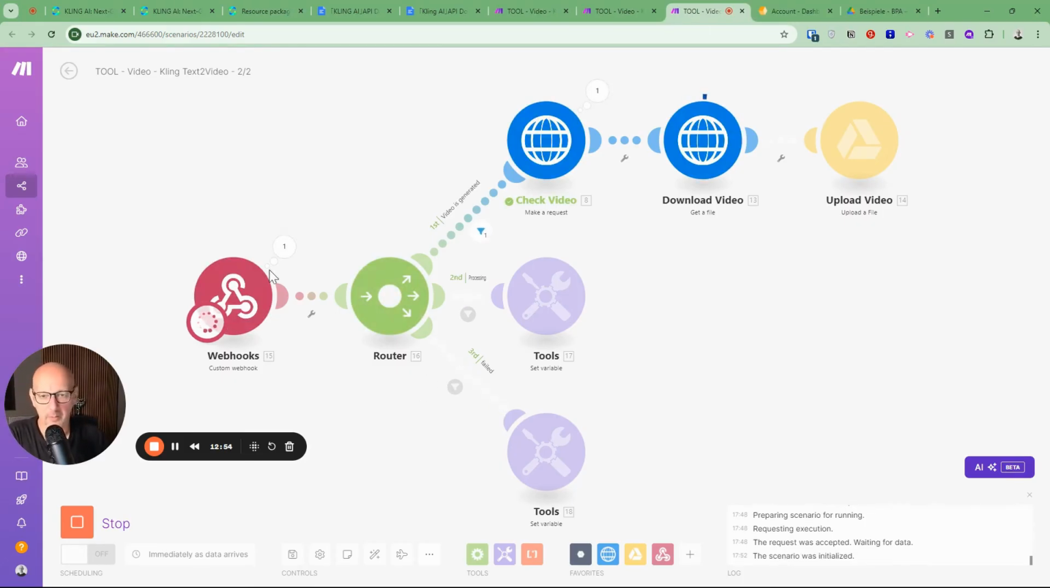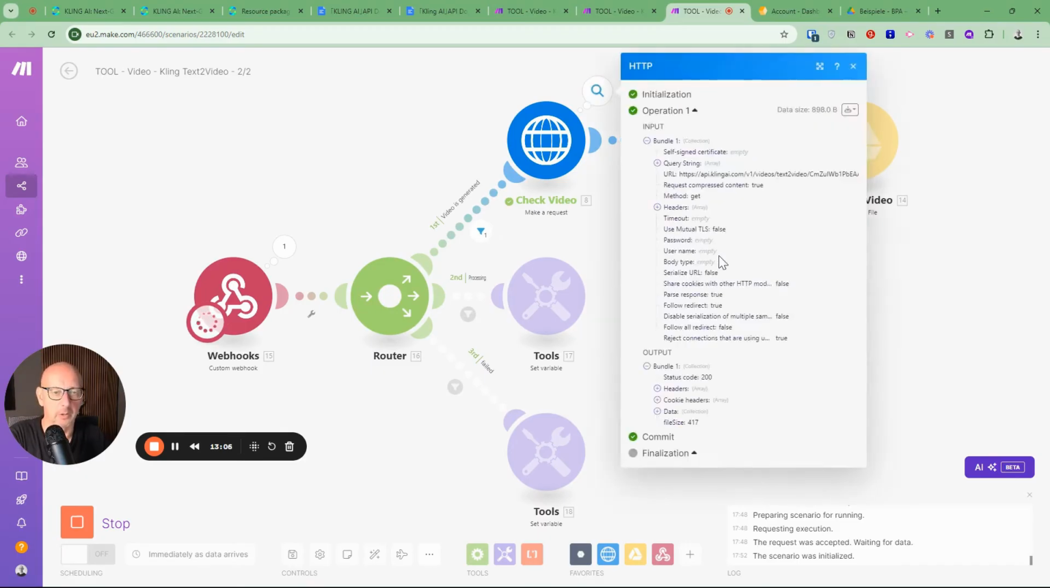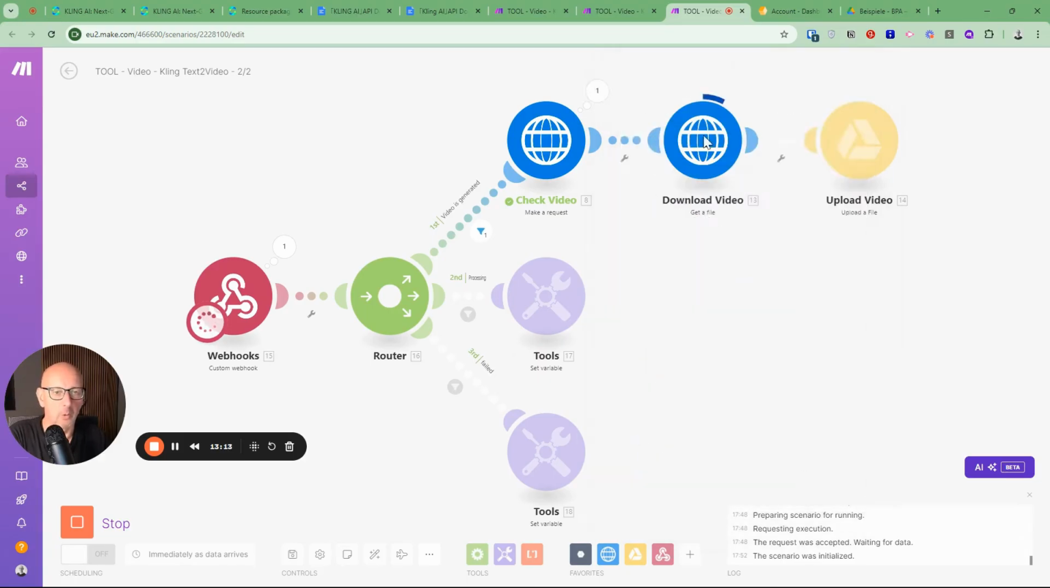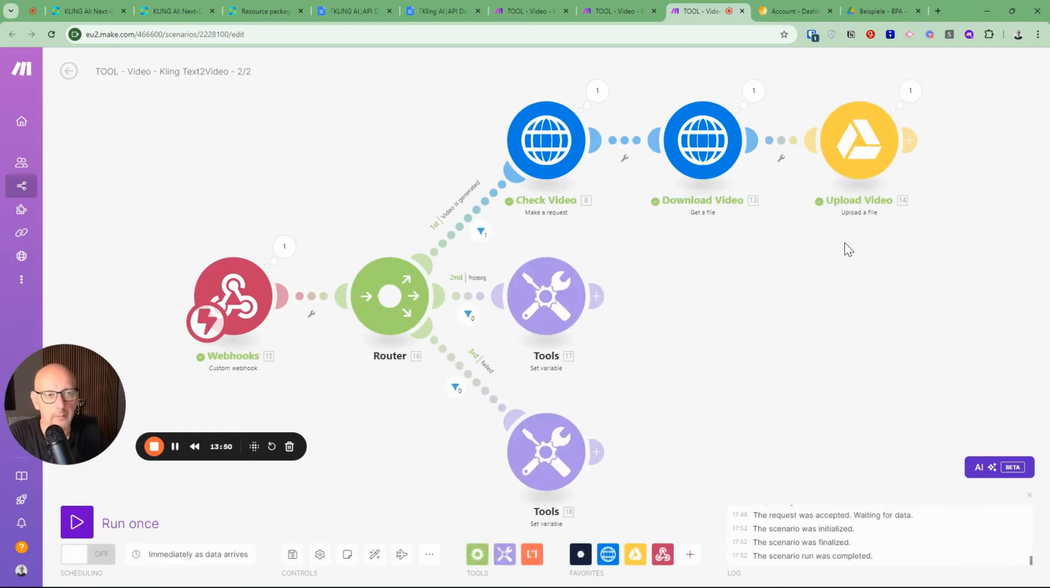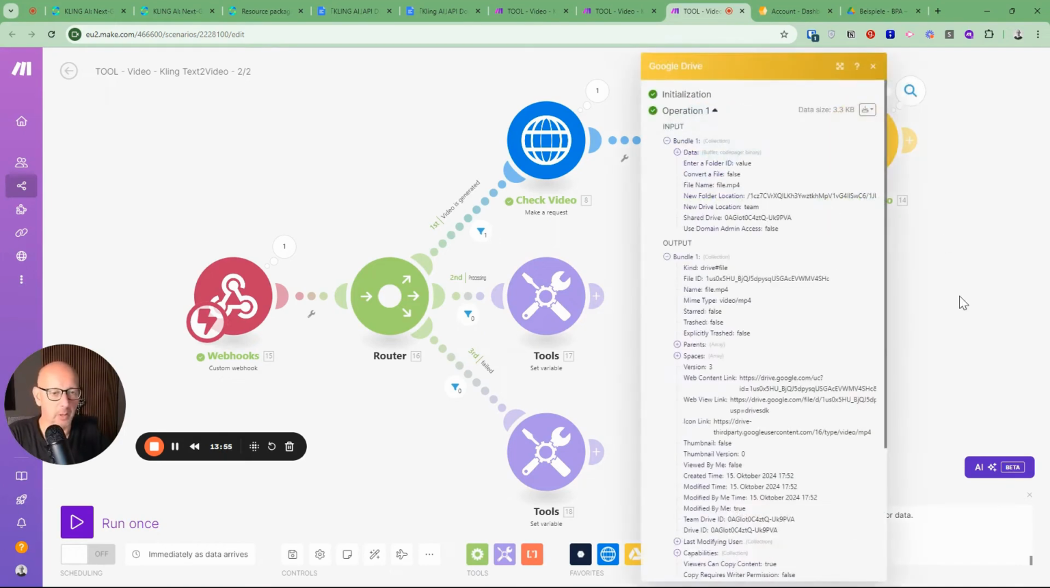The call just came in. That means we can see here that the webhook came in, the video was generated, and the callback was in fact triggered. And now in the results of the check, we have a succeeded, and we can now download the video here via download video. As soon as we've downloaded it, we'll upload it to Drive. So the video is now uploaded, and that was successful as well.